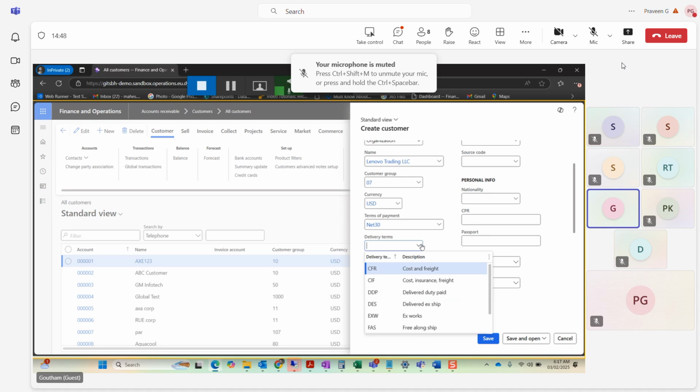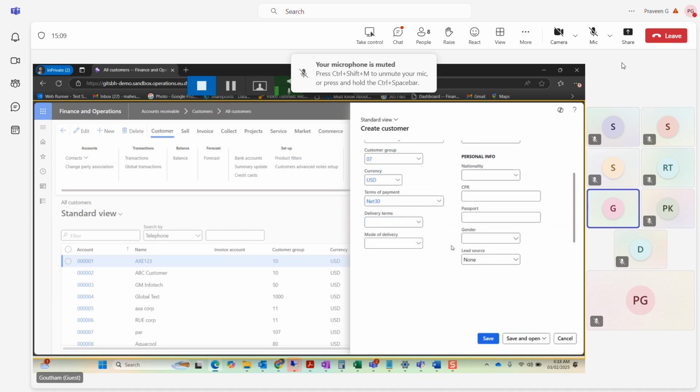Okay, so when I open this particular drop down, you can see we have different kinds of delivery terms, like free along ship, cost plus freight. So these can be utilized. These are nothing but the charges which you have to create. Currently I have not selected anything. Next, we have mode of delivery.